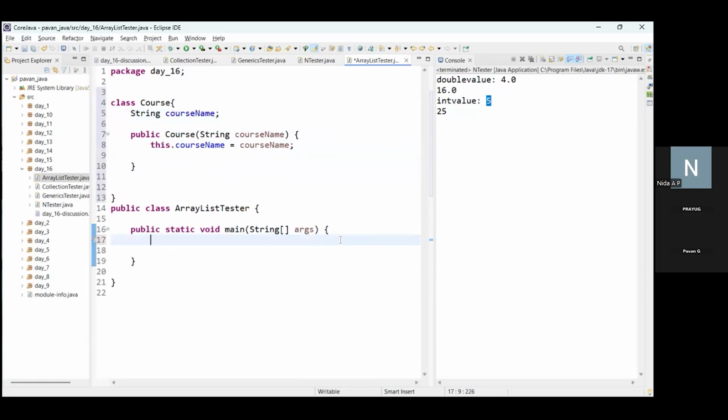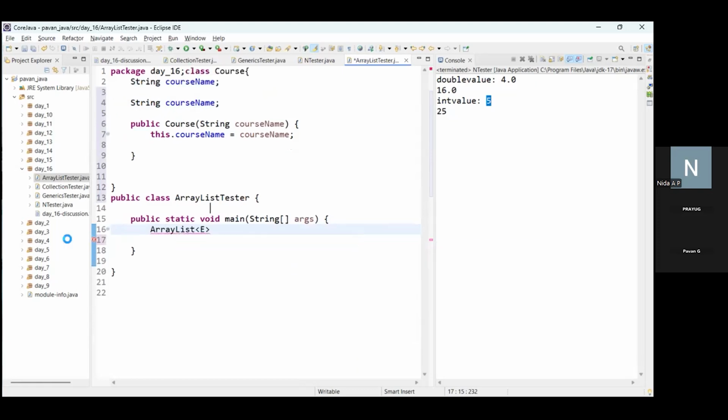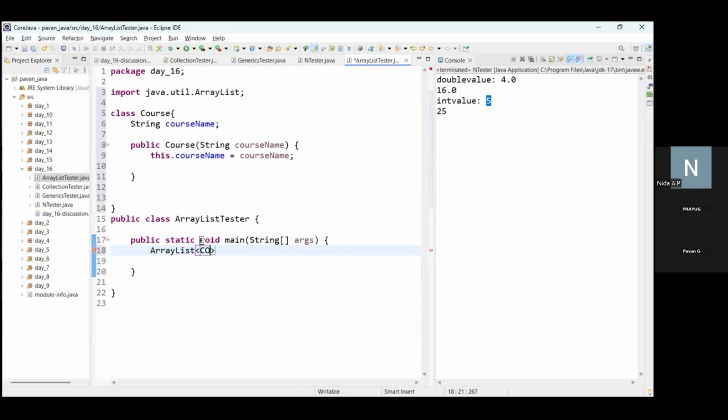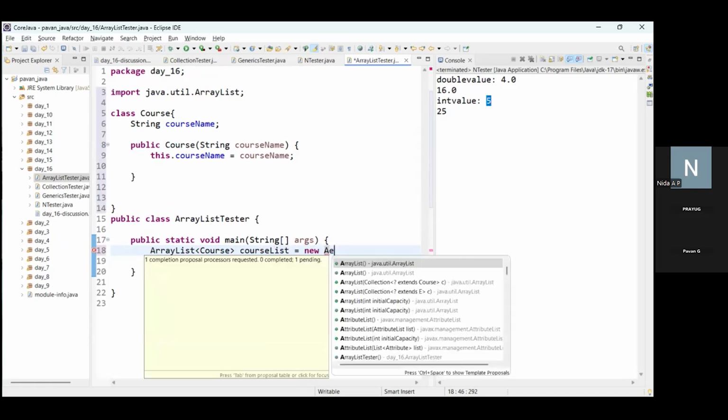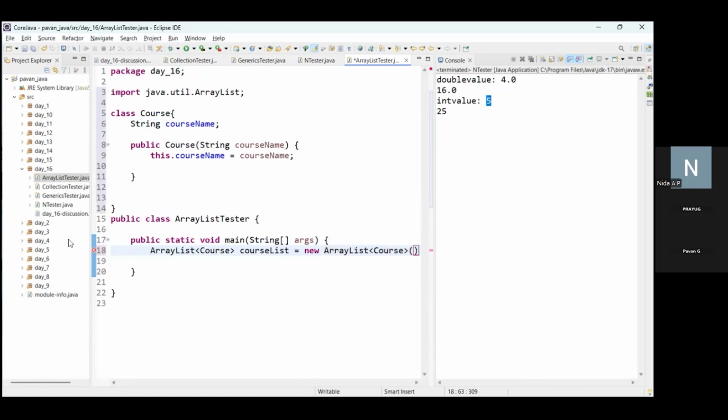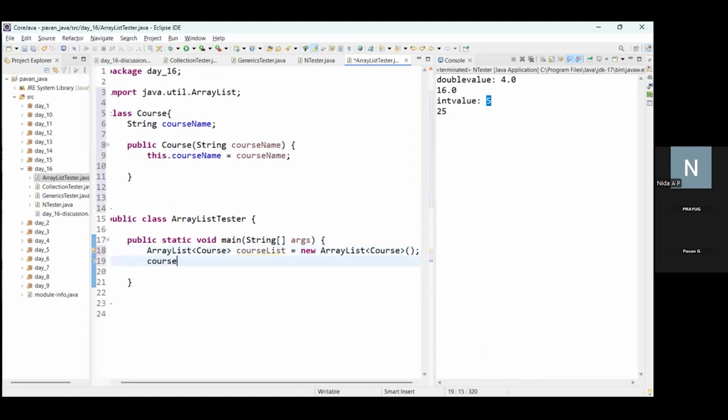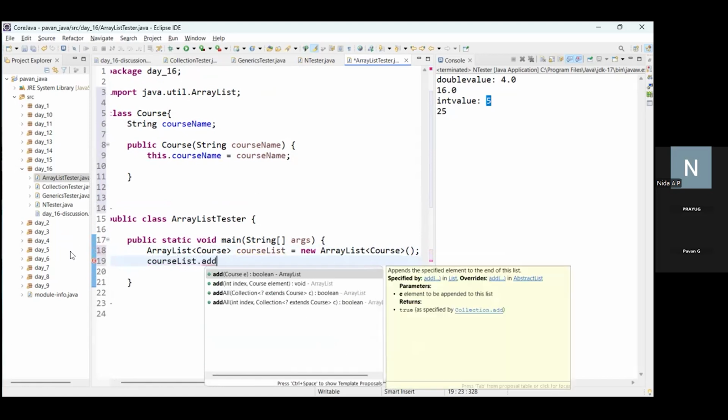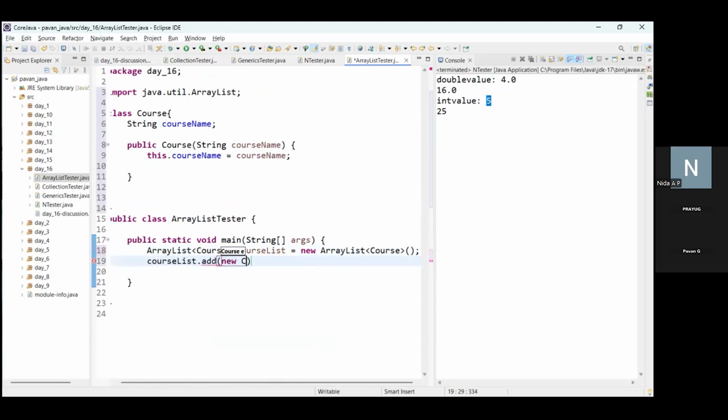Now coming over to this, I'm going to have the ArrayList over here, and here I'm going to mention the class name because I'm going to store the value of this particular class. So I'm just passing the data type as the class name. Let's say courseList equal to new ArrayList. Now courseList.add, I'm going to add a new one, let's say new Course of Java. So what I'm doing is adding the object to my list.